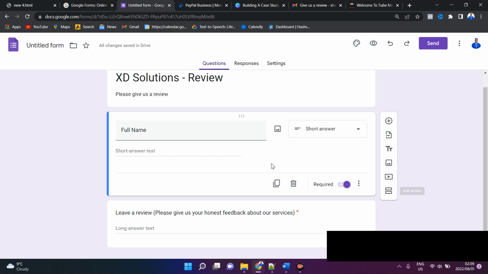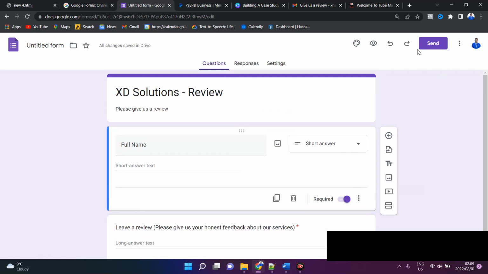So now that we have our form available, we want to go ahead and send it to our prospect. So the way we're going to go about doing that is you're going to click on send.